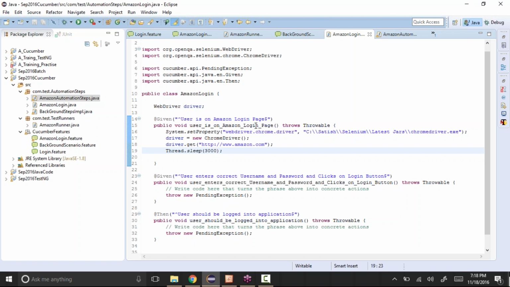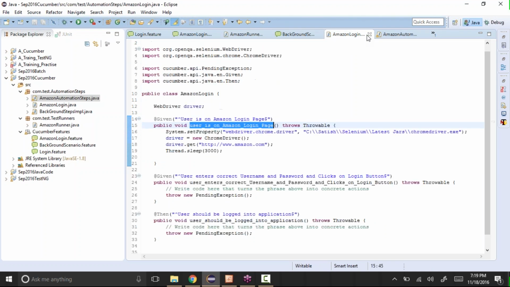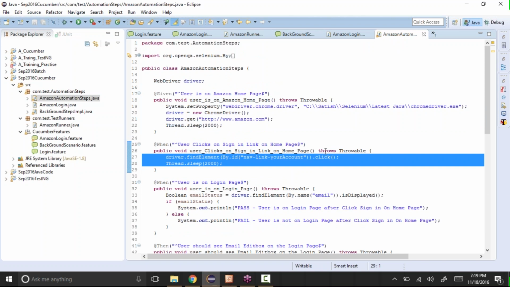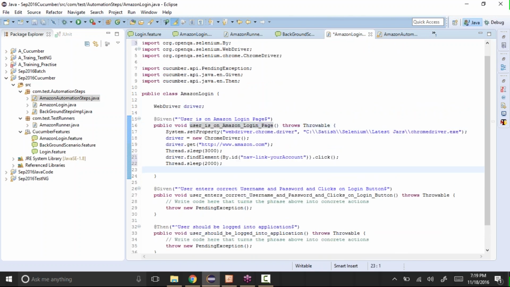Okay, so now our test step says that the user should be on the Amazon login page. So this is the home page. To go to the login page, we need to click on that login link. So let's even copy that code. Okay, see, this is the one. This code will click on the login and we'll be on the login page like this.